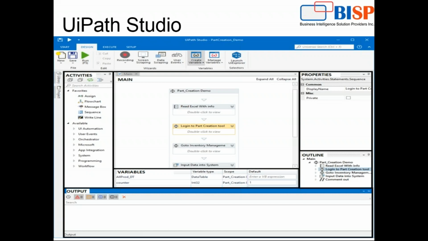The next one is the outline. The importance of the outline is known when you develop a very complex process. As I said, in the main panel you get a visual representation of all your activities. The outline pane gives you a simple outline of all the activities which you're using, and this is very helpful when you have created a very complex bot. You can just go to the outline and check the sequence of whatever activities you have used. If you want to modify or edit a certain activity, you can just go to the outline, double click it, and that will be highlighted in the main panel.